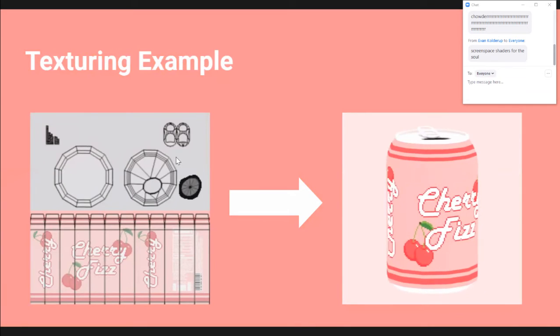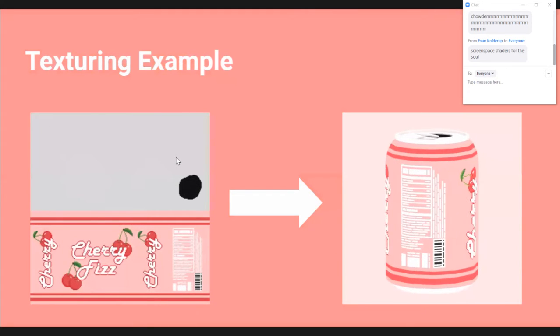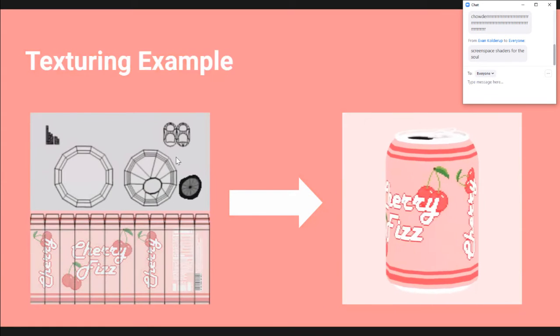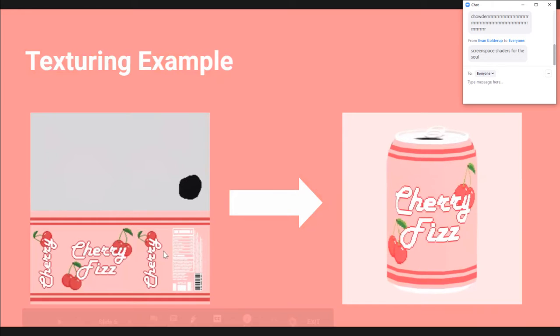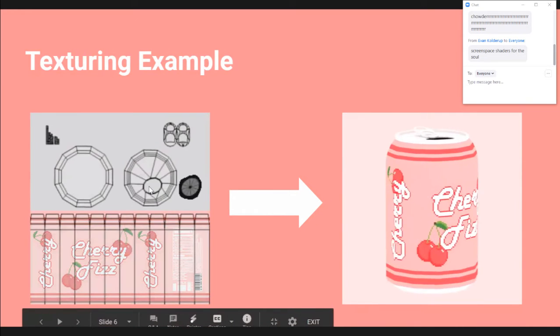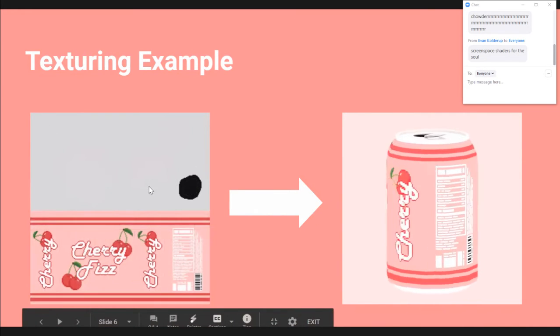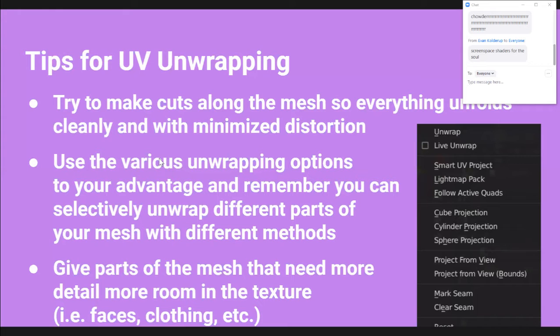And once you have the UV map in an image editing software, it's really easy to just draw over that to make your texture, which is what I did for this soda can here. This is not a super great UV map, by the way, but just an example.